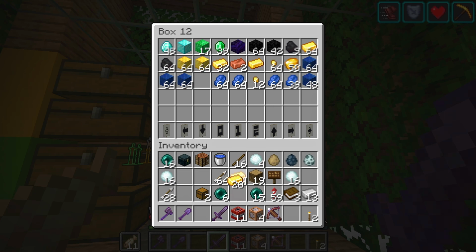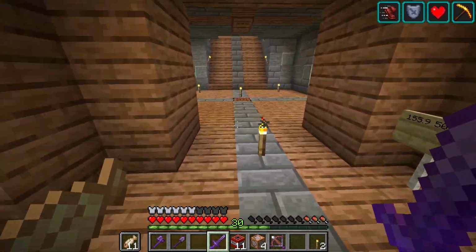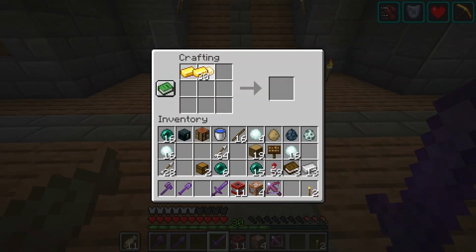You're probably like, how does he not know whether he has gold? And it's because I just don't use it for anything. I don't really do minecart stuff.